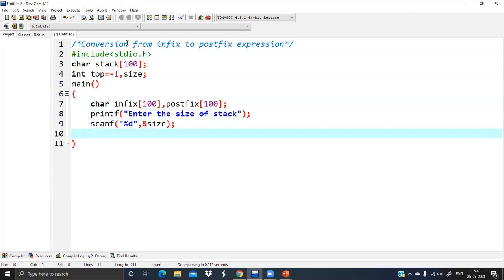As per our requirement, first of all, I have entered the size of the stack. Now, whenever I'm writing this particular program, I'm assuming that I'll enter the infix expression as a single character, single symbol or single digit. I'm not writing the program for multiple digits like 11, 12. I'm writing 1 plus 2 plus 3, a kind of single digit number or single alphabet.